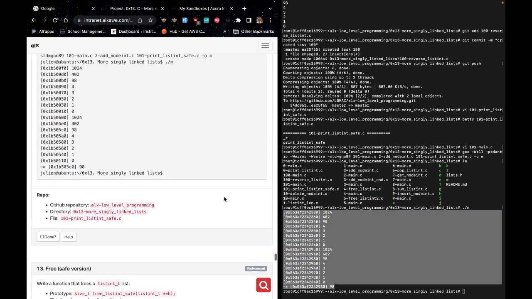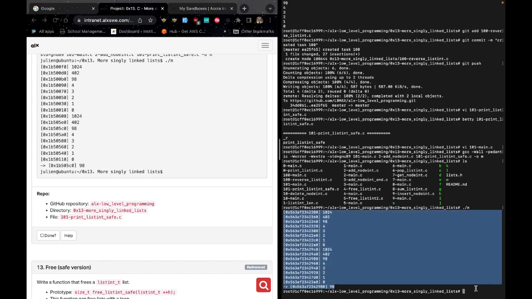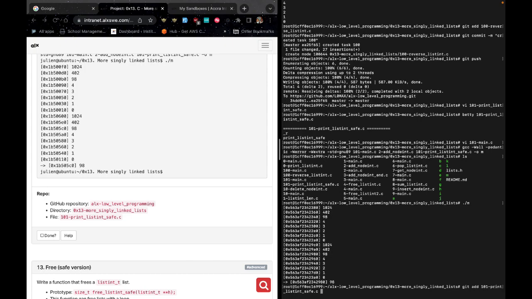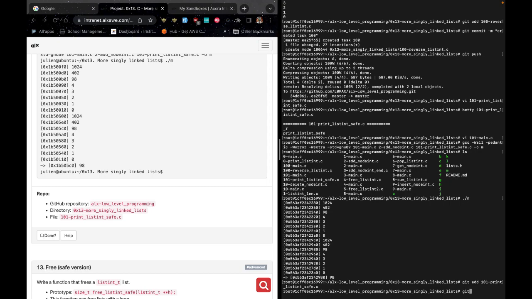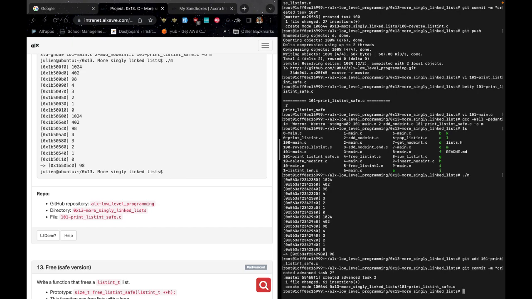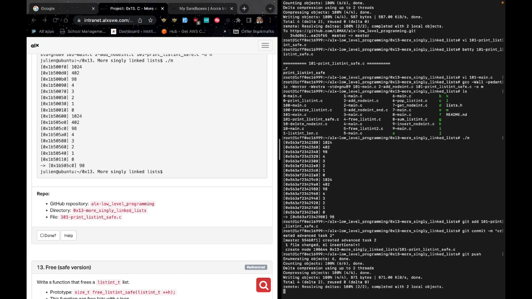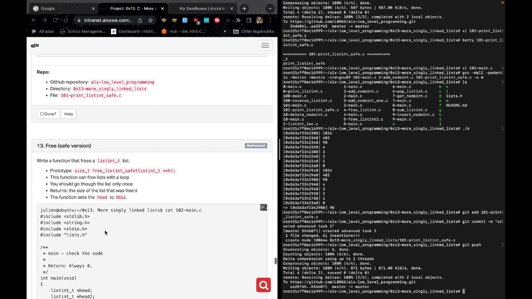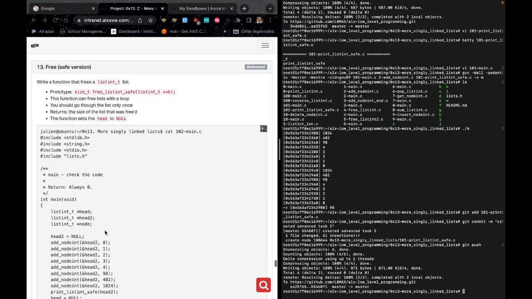So we can now push it to GitHub. To do that, type git add 101-print_list.c and do git commit -m "created advanced task 2". And you now do git push. After a successful push to GitHub and your checker has been released, you can now click on check your code. So after that, we can now move on to the next task, which is task 13, the free safe version.